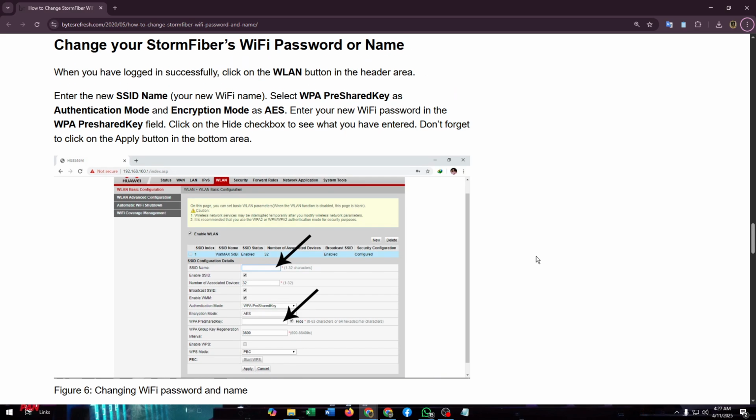So that's how you can just easily change the Wi-Fi password for your Stormfiber router.